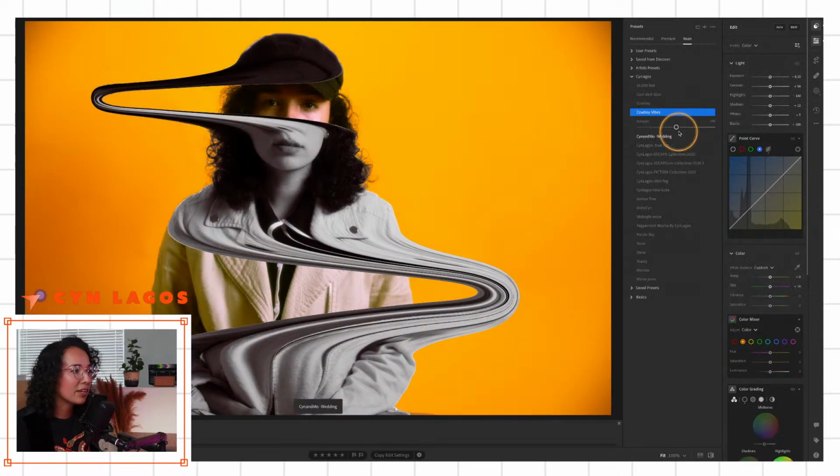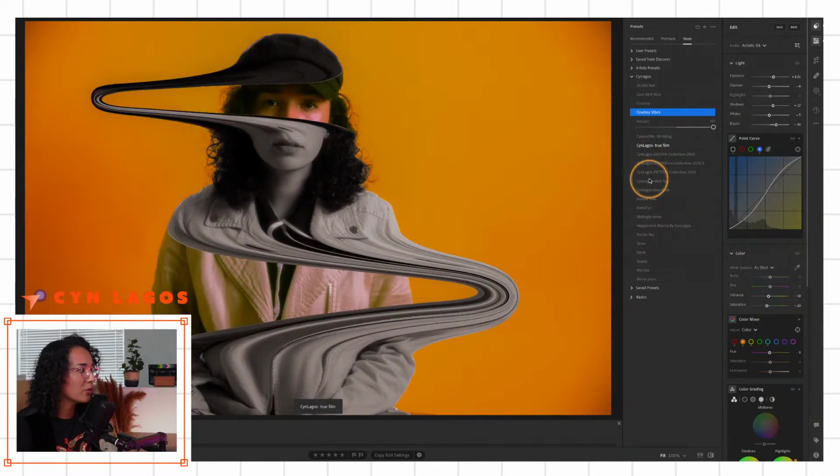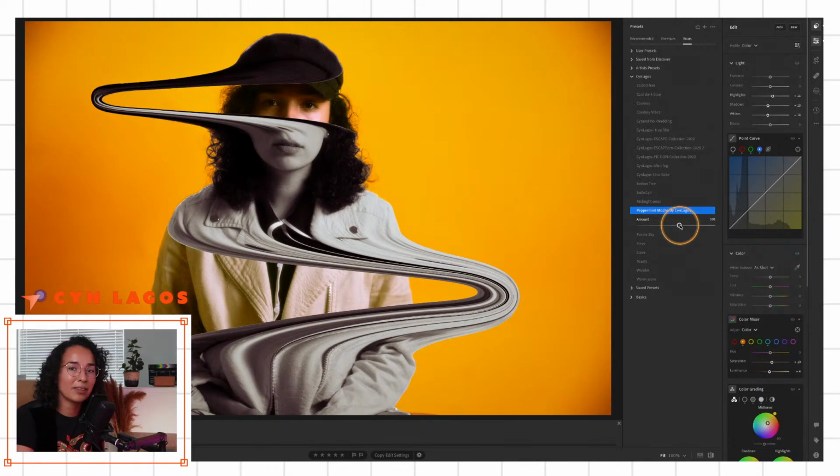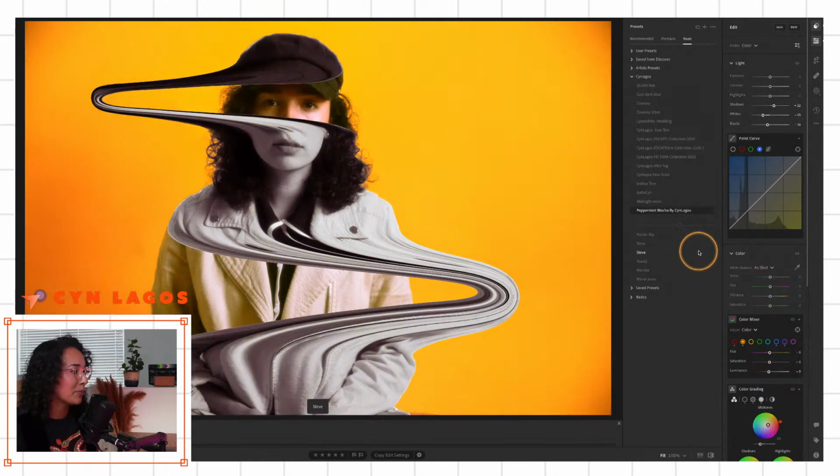So let me see if I can actually balance this out a little bit. I can try a few other ones. I like that one too. That one looks really cool. I named it Peppermint Mocha. I think I made that one in Christmas. That's why it's called Peppermint Mocha.